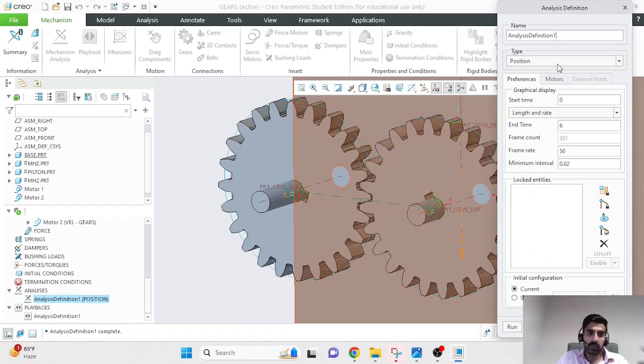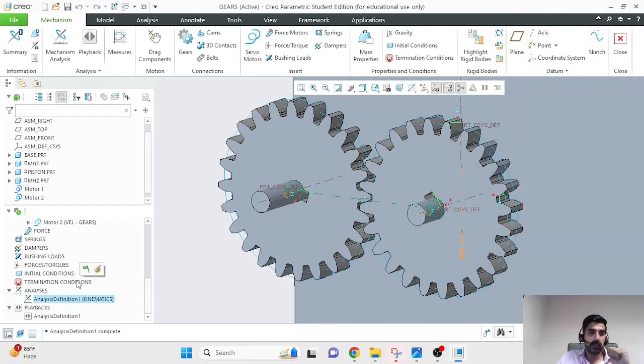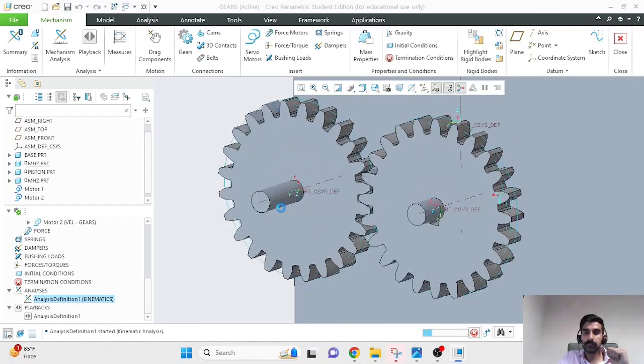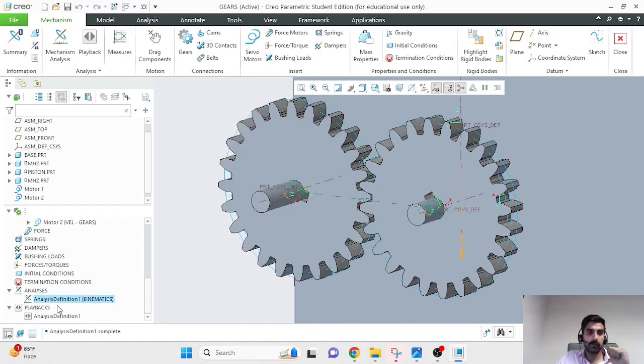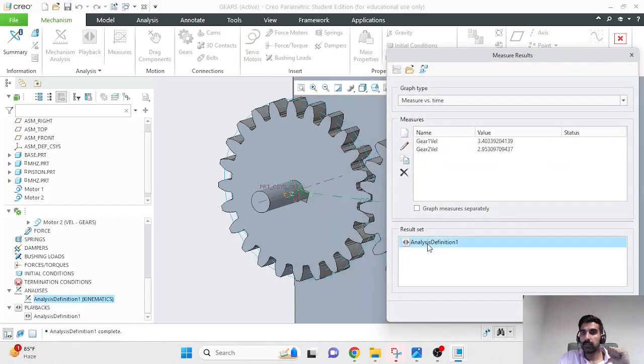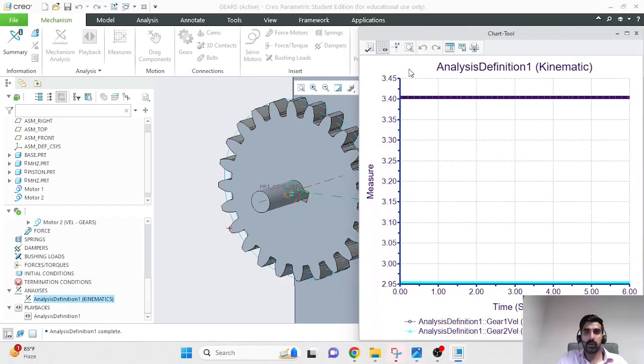It was not computed because the analysis that we carried out was a position analysis, and in position analysis, it doesn't compute the velocity. So make sure that we are working in kinematic analysis. I went back, fixed that to kinematic, and I'll run the analysis again. And now when I go to measures and run this analysis, load the data from that analysis, these parameters now have data, and we can plot them using this command.